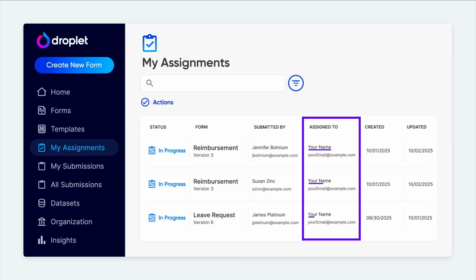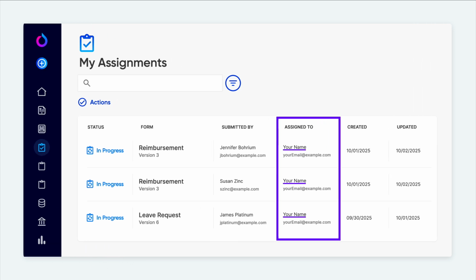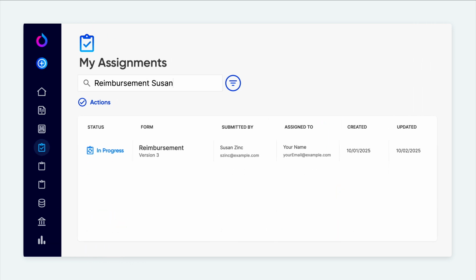This page offers a bit more detail than the home page for managing all of the submissions that are currently assigned to you. I might click this icon in the lower left corner to collapse the page menu and give myself a little bit more room to see submission data. Use the search bar or filters to locate specific submissions. When you find what you're looking for, just click on the row to open it.